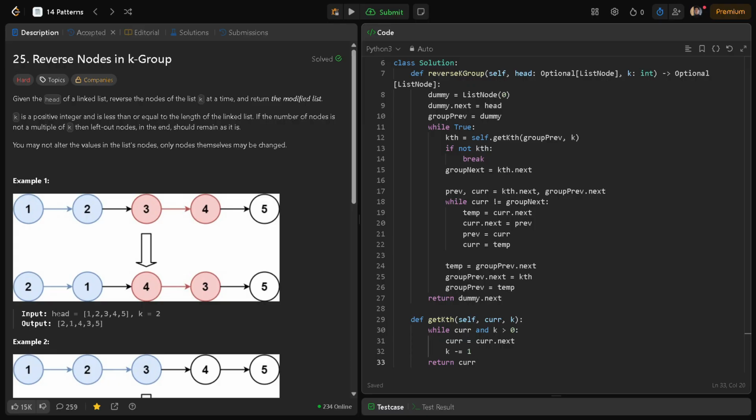This variable will always point to the node that comes right before the group we are about to reverse. Then we enter a loop that keeps running as long as there are enough nodes left to form a group of size k. Inside this loop, the first thing we do is use the helper function to get the kth node starting from groupPrevious. If the helper function returns nothing, that means there are not enough nodes left for another group, so we break out of the loop. If the helper function finds the kth node, we call this node groupEnd. We then save the node that comes right after groupEnd into a variable called groupNext. This is important because after we reverse the current group, we will need to reconnect it back to the rest of the list.